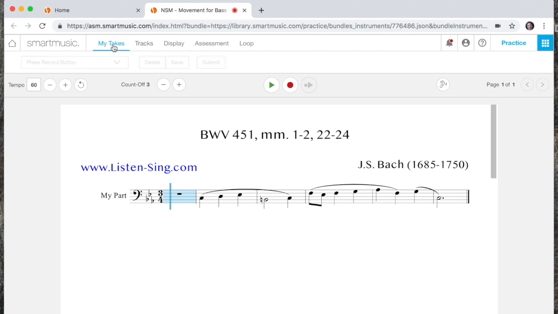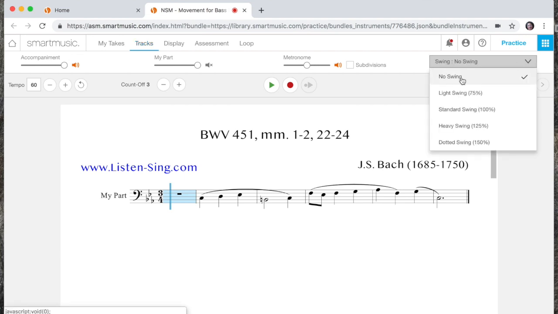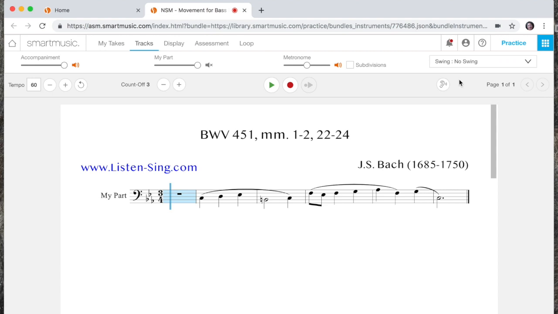My takes, once they've done several takes, they will be listed in this drop-down menu. Tracks, I set it up for them to hear the accompaniment. I did not set this up for them to be able to hear their part while they're making the recording. Metronome, I don't need subdivisions, and no, we don't want swing, no swing, light swing, standard swing, heavy swing, dotted swing. We want no swing for this. I'm going to come back to talk about my part in a little bit.